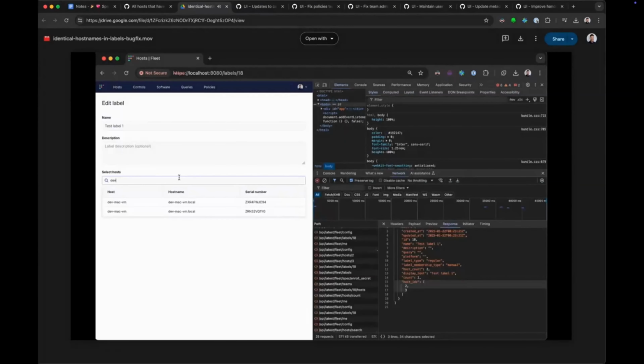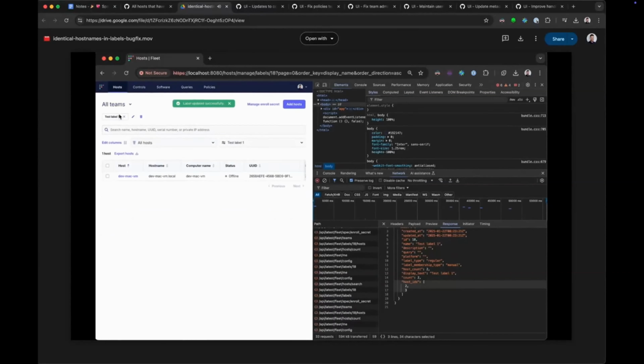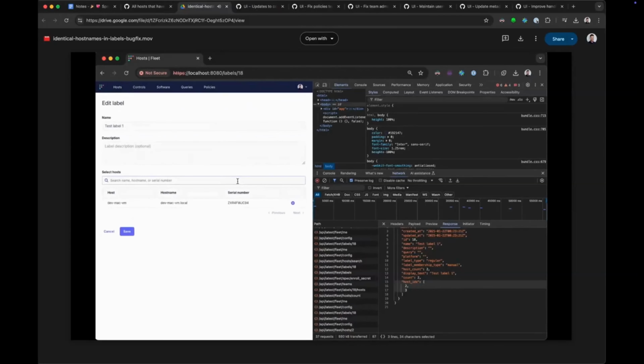So now they're both not in a label. We have both. We see the differing serial numbers. Let's add ZXR. And now we see that this label contains the ZXR host, but not the other one. I think ZRN is the name. Yeah, ZRN. So the actions for them are now distinct.